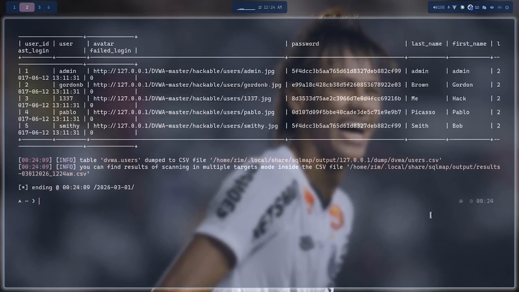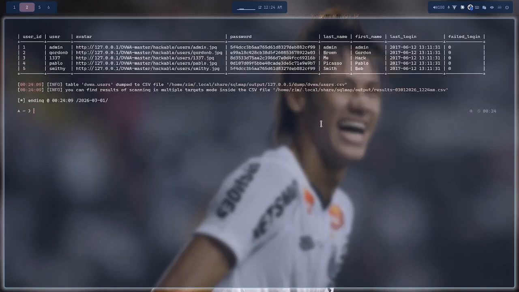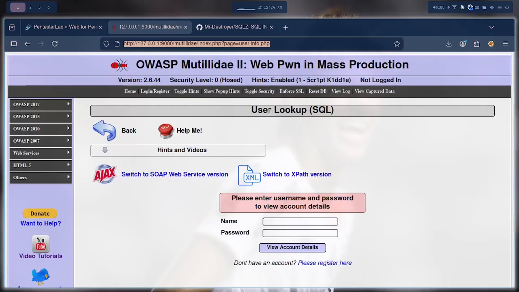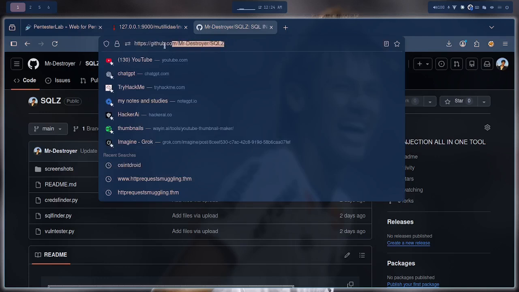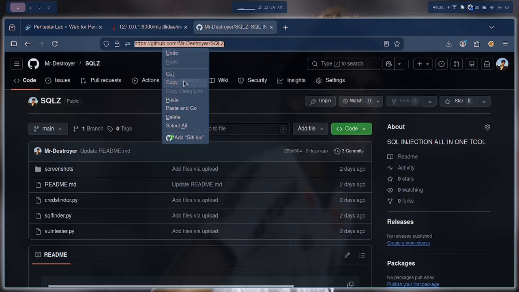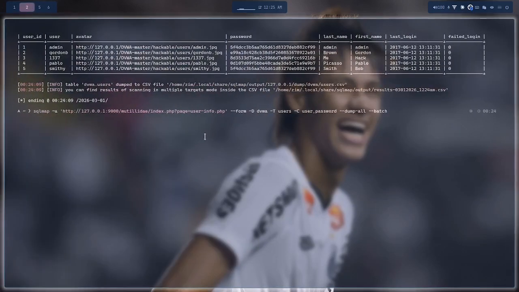So you can see these are all the password. This is the password hash. We will have to crack the password. So this was pretty easy. So now we're going to see how to do all of this with one command, just one command, and all this mess will be done in one command.